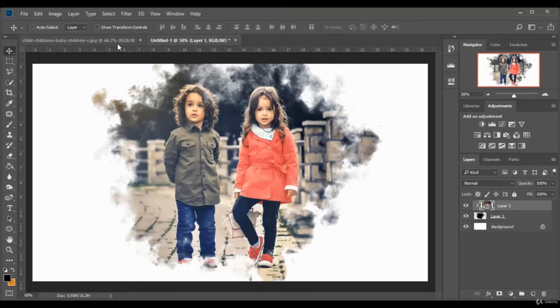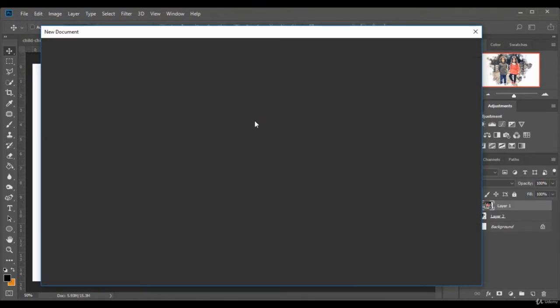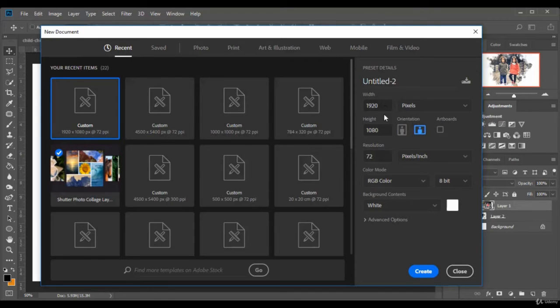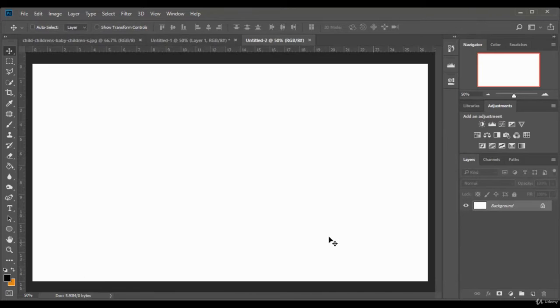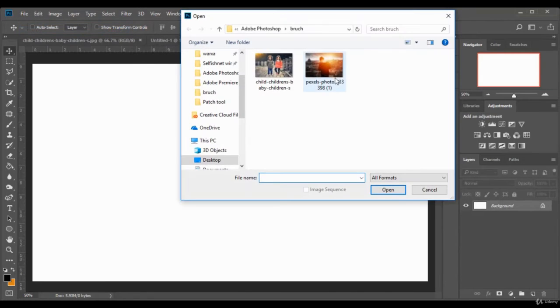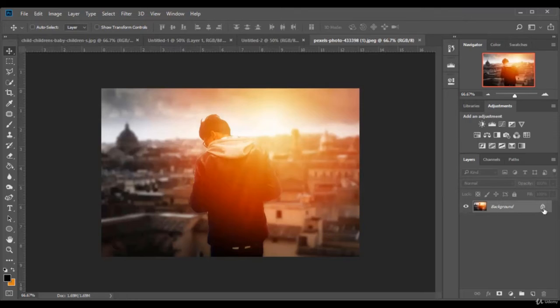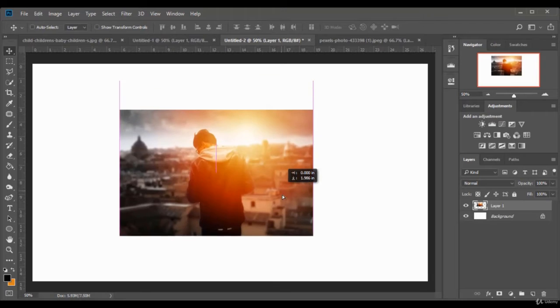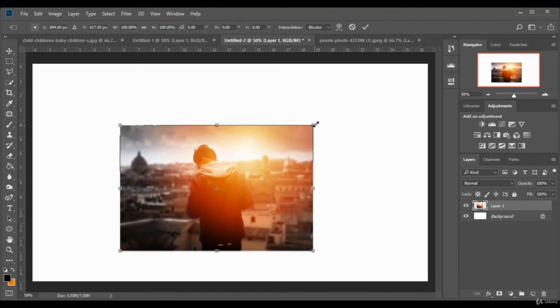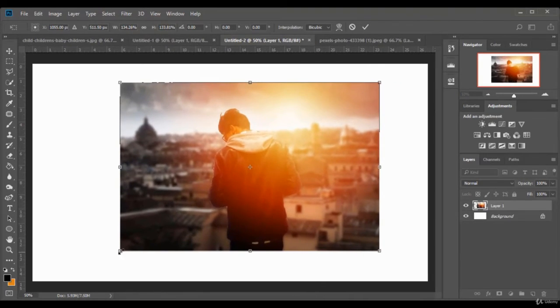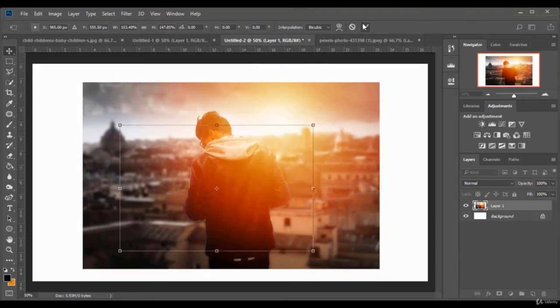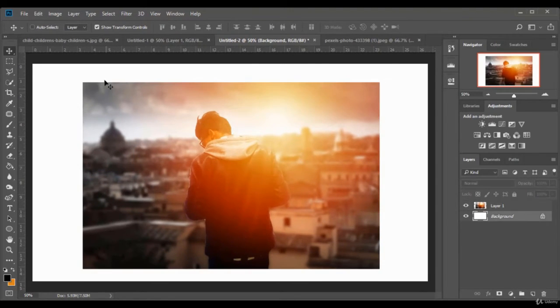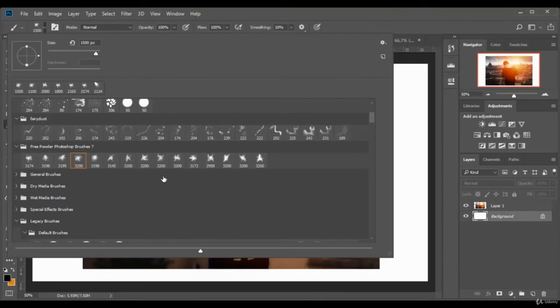Now we go for another image. I open a new page with the same settings. Then I import this image and I drag it to the design page like this, and I adjust its size. Now I will choose another brush with the same size.